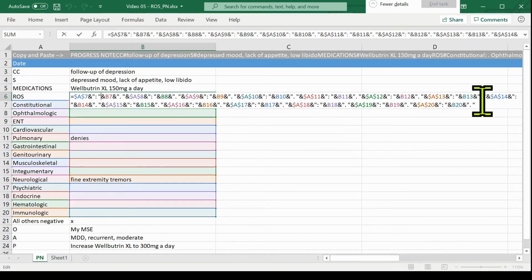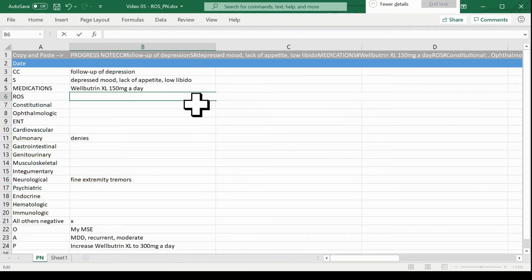I'm going to start by erasing this formula because we're going to do something different. Like every expression in Excel, we start with an equal sign. And now what we want to do is to say if this is empty, for example B7 is empty, then we don't type anything. But if B7 is occupied, we type constitutional, colon, and then whatever I typed here in B7. So here's how it goes in Excel.